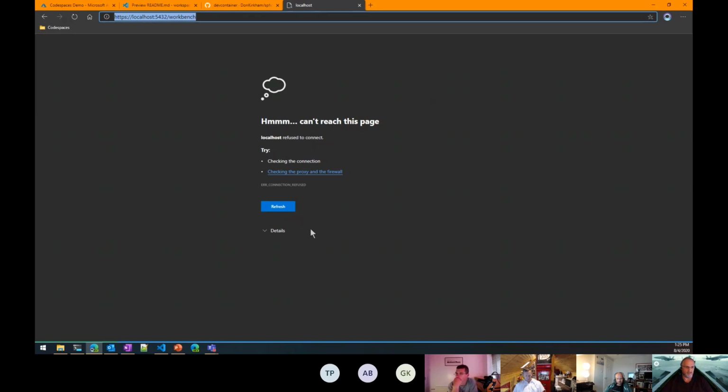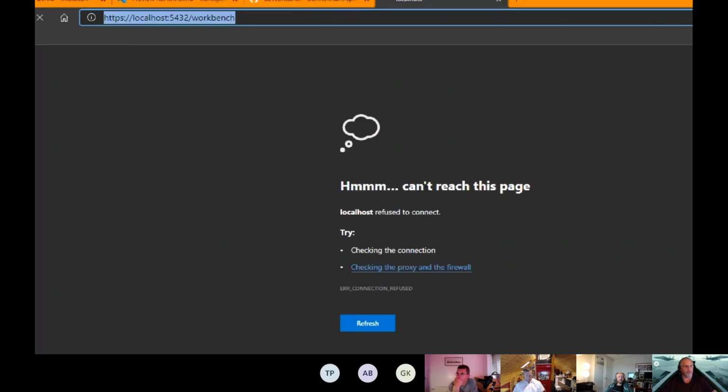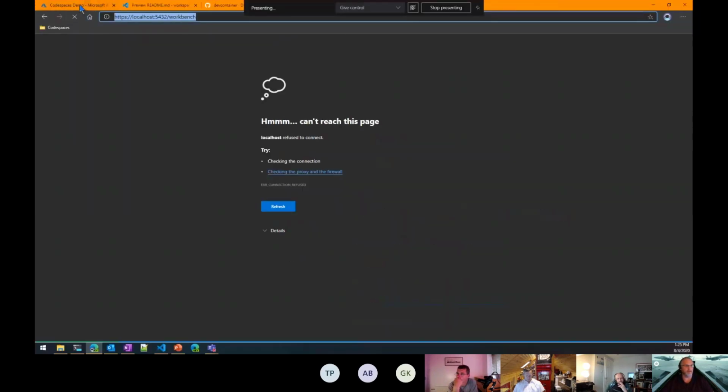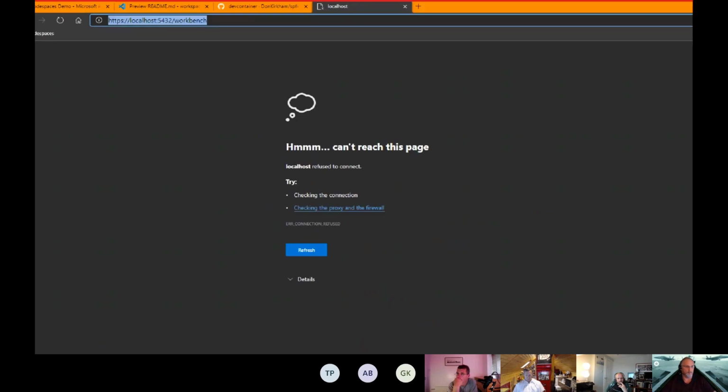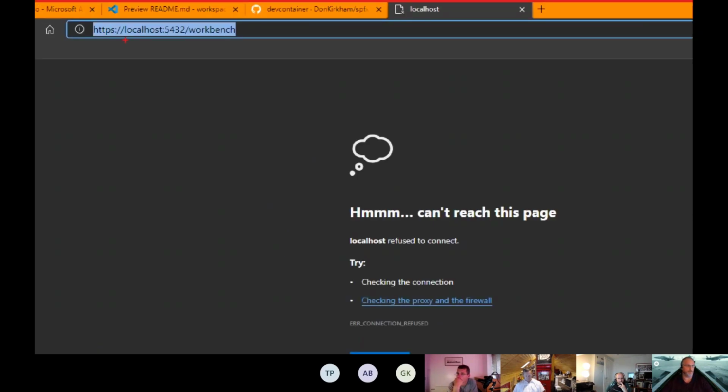So now it says it can't find the URL. And if you look, it starts to make sense why that is, because this is localhost. So we're trying to connect to localhost. Normally if we're running this on our local machine, this is running in a local Node.js website that it spins up for you to host this workbench. But we're not doing that.